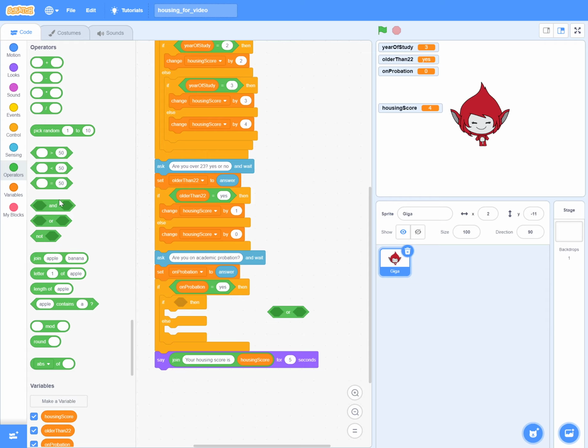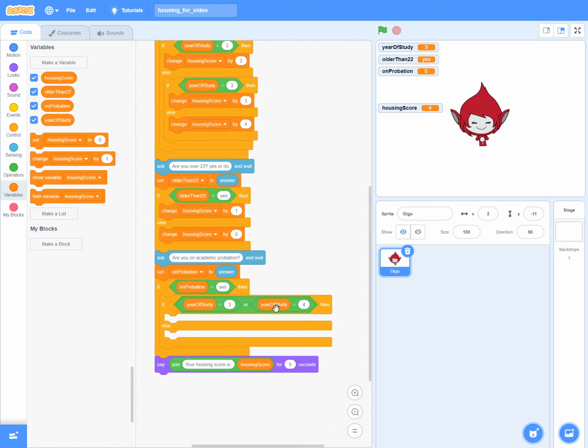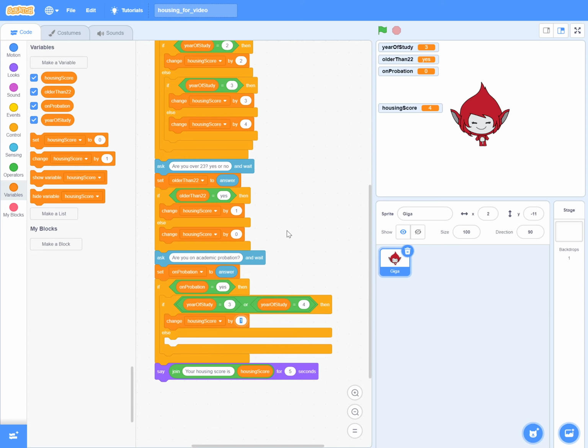So if something equals or something equals, so if their year of study equals, let's move this back so you can see it, if year of study equals 3 or year of study equals 4, do something. So now we've got this nice big block here. If year of study equals 3 or year of study equals 4, do something, and we want to change their housing score by -3. They're losing points for being on academic probation, and they're going to lose 3 points if their year of study is 3 or 4. Great.